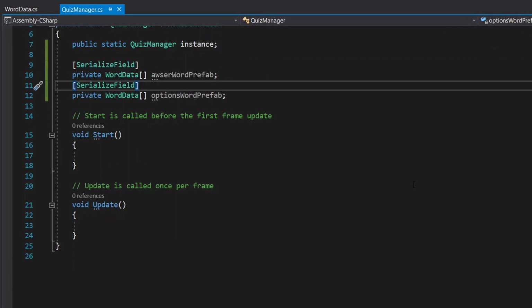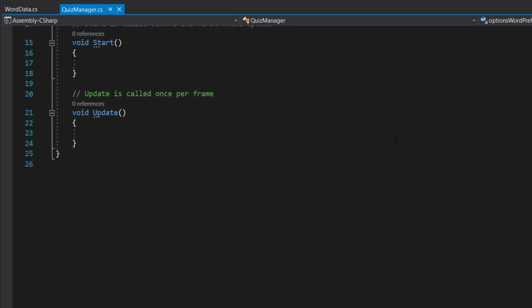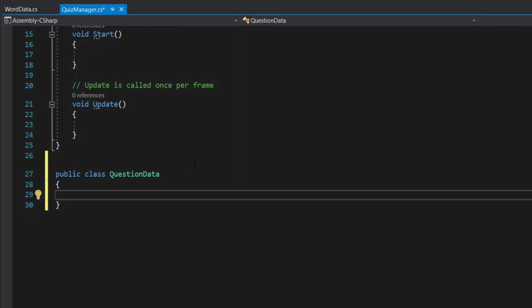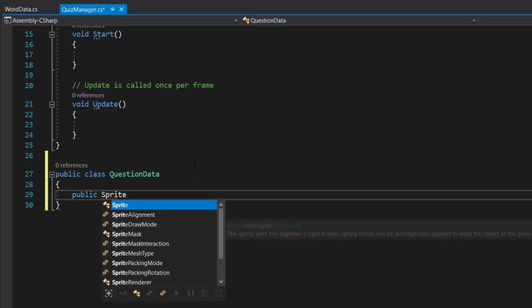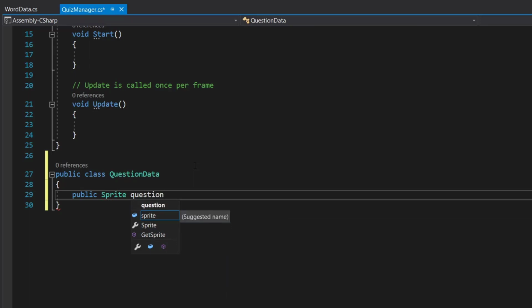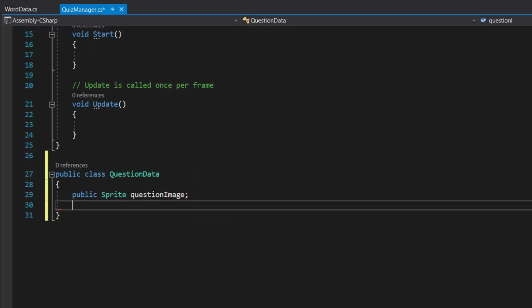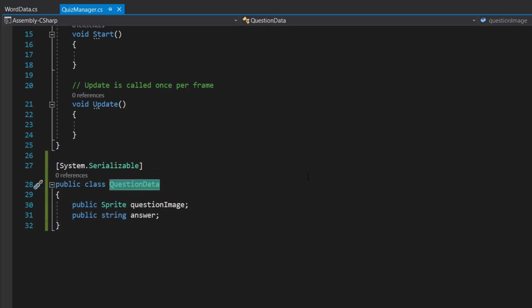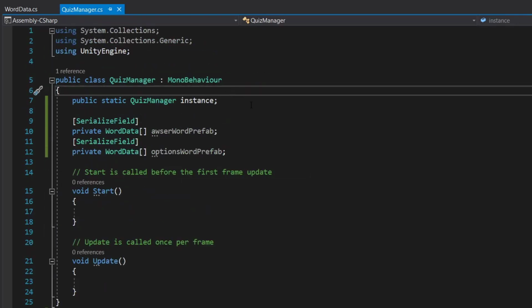So let's create one class which will be storing our question data. So we'll create a public class question data, and in our question data we'll have an image as well as a string answer. So public sprite, I will call this question image, and we will have a public string answer, and let's make it system.serializable. So when we use this question data in our mono behavior, we can see it in our inspector.